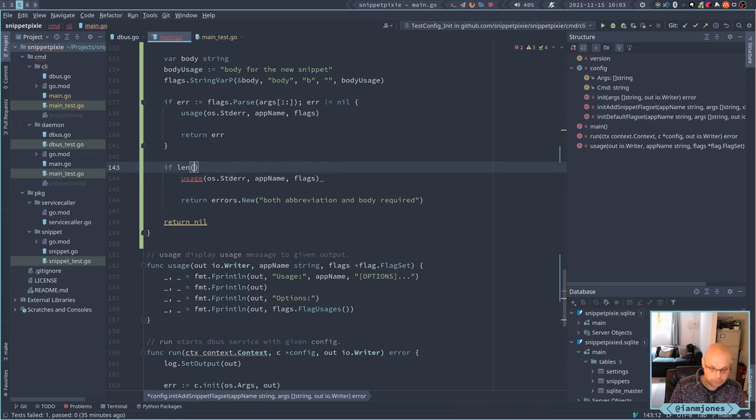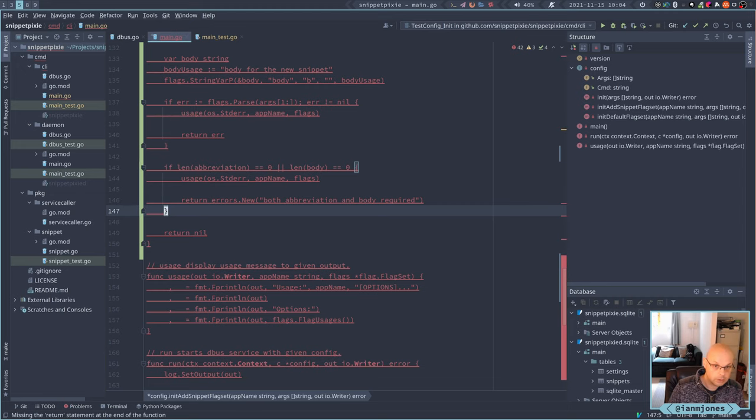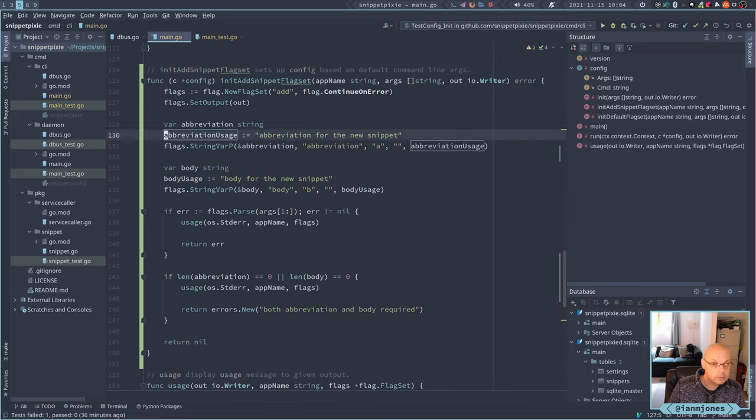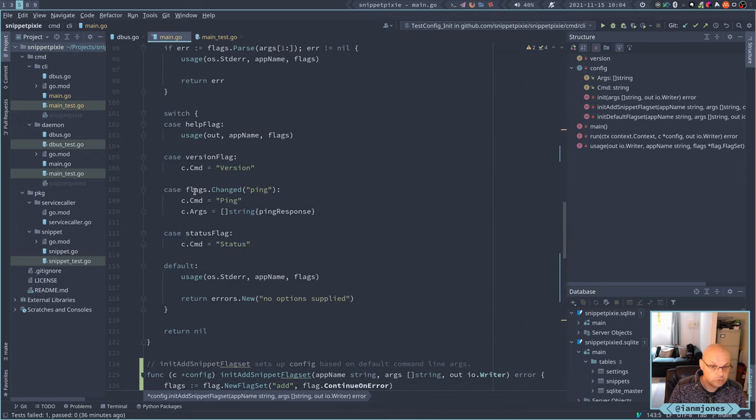if the length of abbreviation equals 0, or length of the body is equal to 0. We'll do this. And then after passing, we did do, changed.